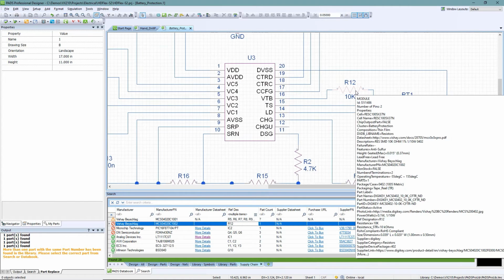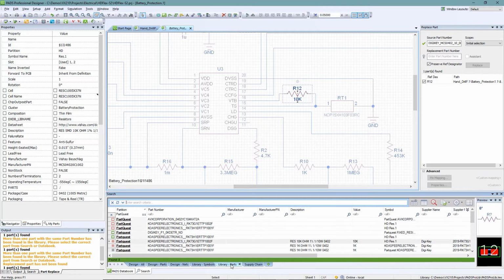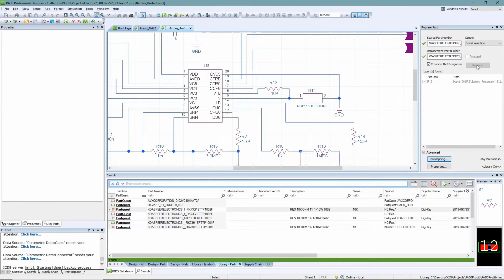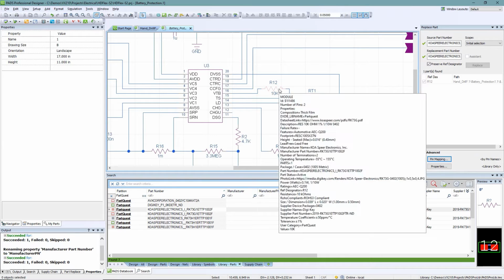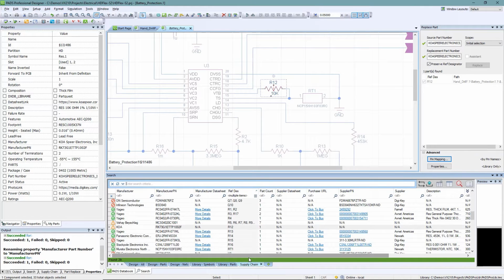So we locate our part, we right-click over it and choose Replace. To find the part, we'll go to our Library Part tab on the search window. So we'll go ahead and choose our part and drag it up into the new part number location in the Replace Part window. Once that's completed, we just hit Replace, and then we can go check that component to make sure it has the right manufacturer and manufacturer's part number.